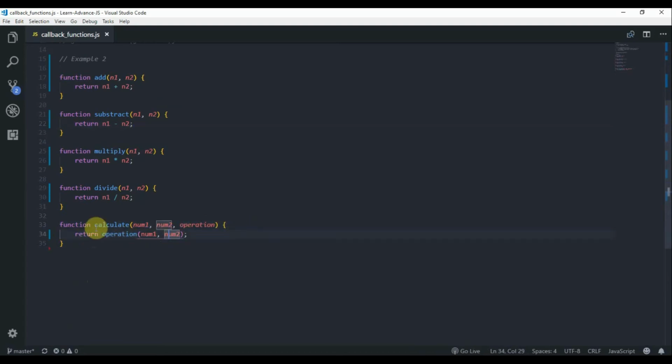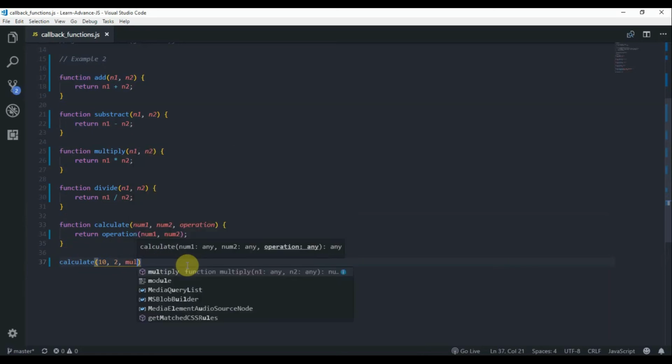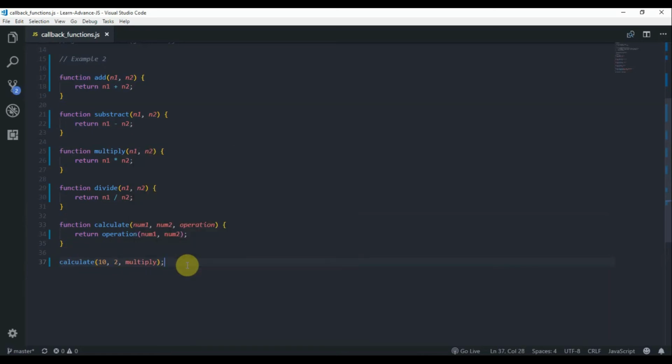So when this function is called, it requires 3 parameters. The first parameter is num1, the second is num2, and the third is operation, which is basically where we will pass the callback function, right? So let's call it so you can understand better. 10 times 2 and multiply. So we call this function calculate and pass num1, num2, and the operation we want to perform. We simply pass the multiply function here.